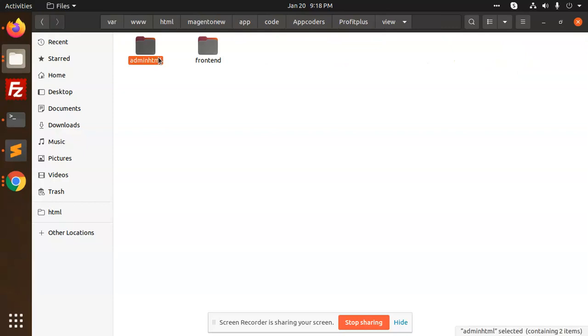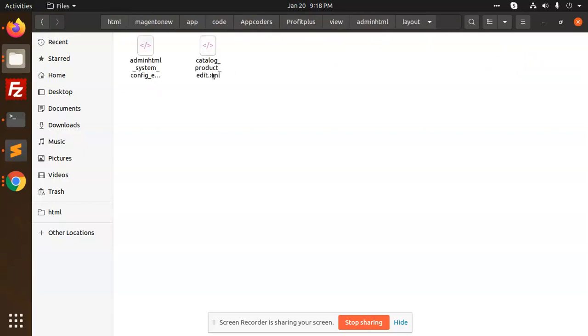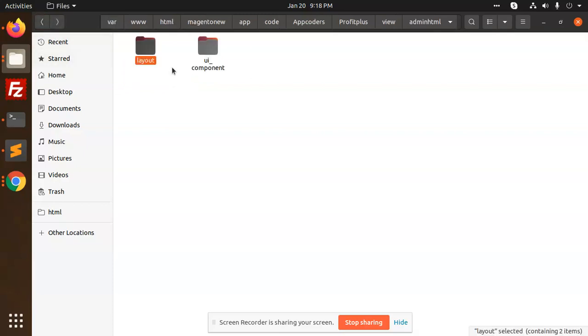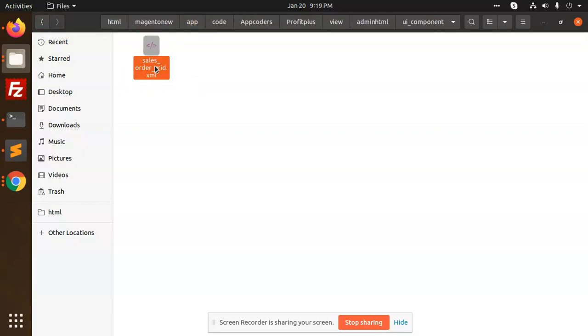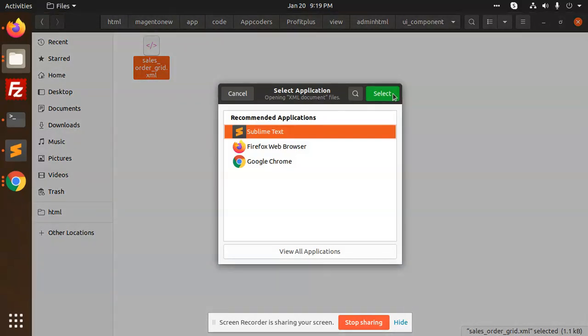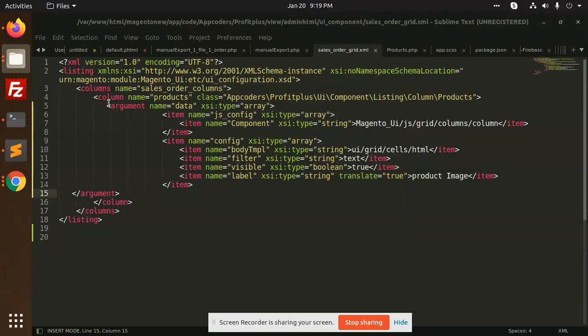Go to the view admin layout. No, we don't need to go for the layout, we need to go to UI component. Here we have the sales order, right? In sales order I am defining a column in the sales order grid, and the column name should be products, right? And the label should be product image, right?